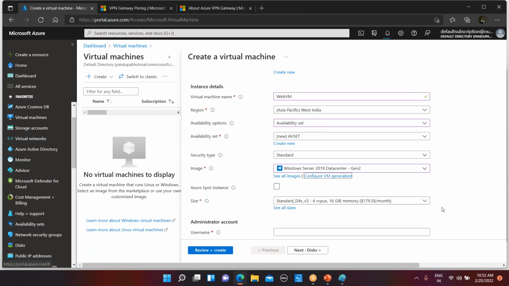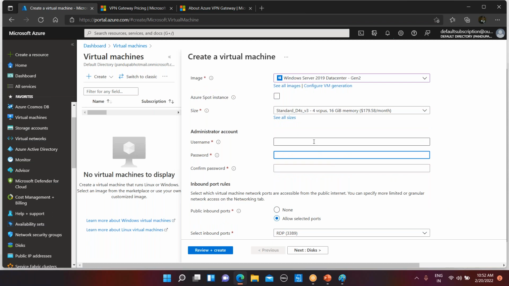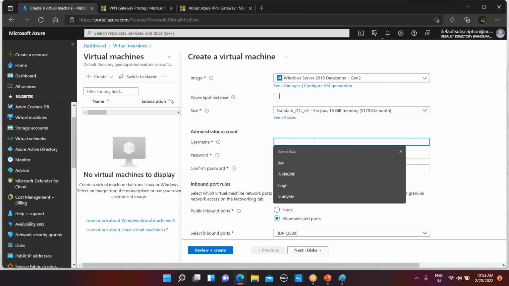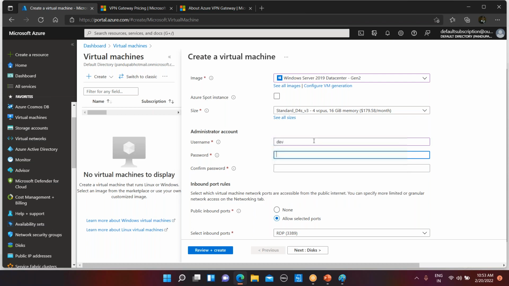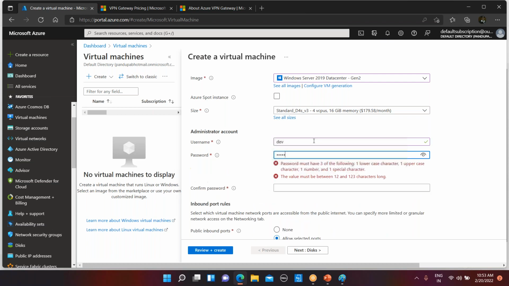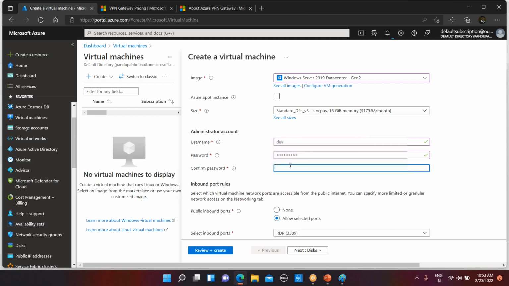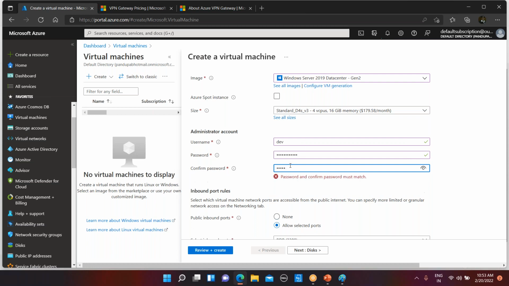Every month for this VM to run, if you're running this VM 24/7, then every month you have to pay $180. I'm not going to avail any benefit. In case you have something and you're applying to avail the benefit, then here you guys can avail up to 79% benefit. So here the username for this machine also is dev India at 123456.